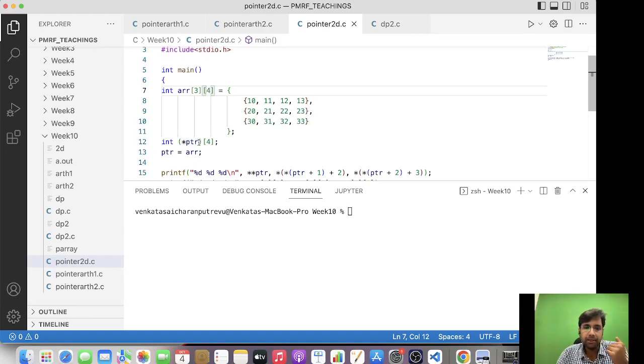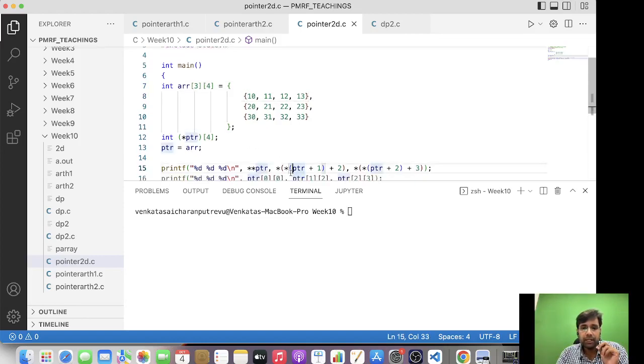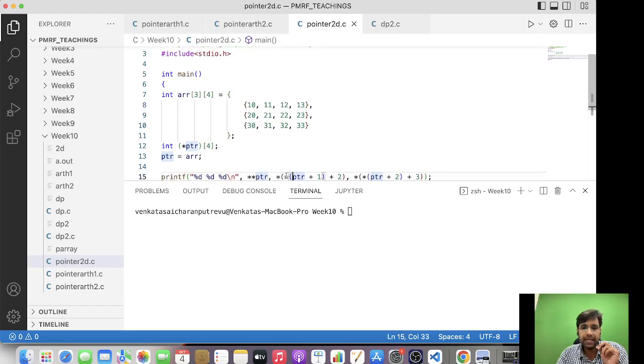star ptr, I mean an integer pointer, which is of column size 4. You are saying that okay, I have 4 columns, right? So then you are assigning the array to that particular pointer. Then star ptr will point to the 0th element, I mean the base element, so 10. So ptr plus 1, as we discussed, indicates the first row, star ptr plus 2 indicates the second row.